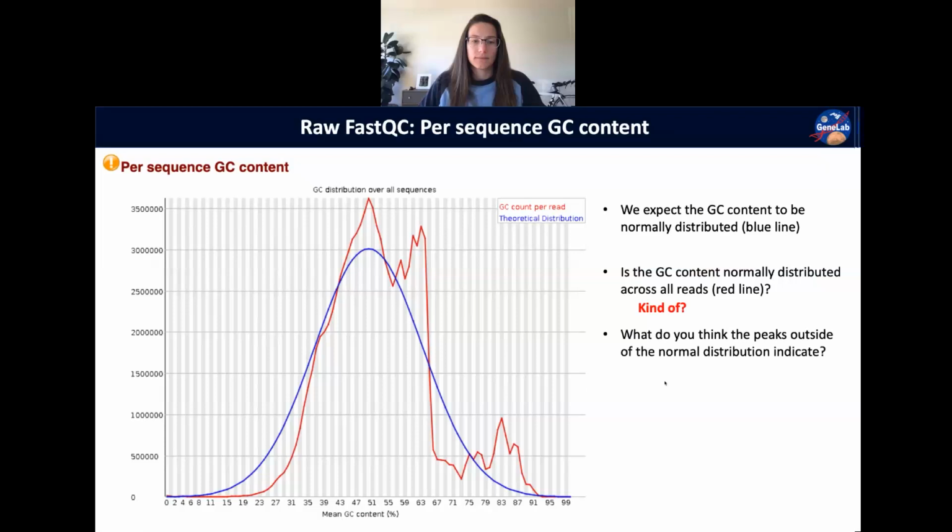So what do you think the peaks outside of the normal distribution indicate? Any ideas? What could the peaks outside of that normal distribution tell us about the data? Higher or lower than normal, areas of higher GC content. Yeah, what do you think that means? If we have these spikes in GC content, what could that indicate? What could that tell us about the nature of the sequence or where the sequence came from?